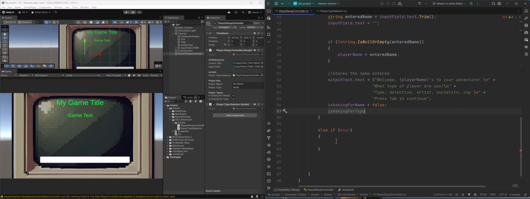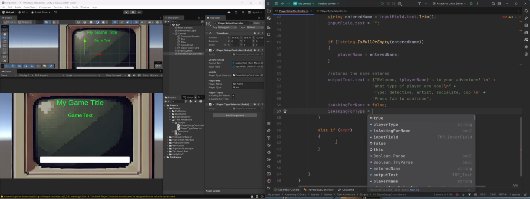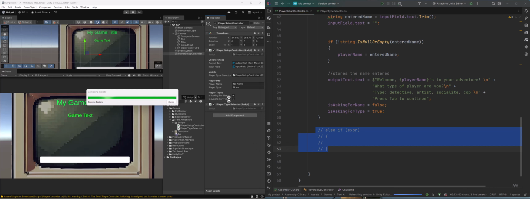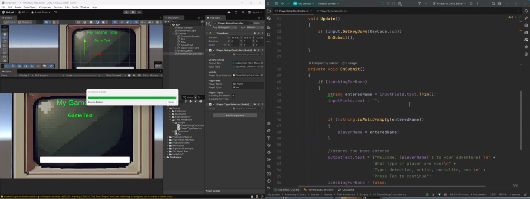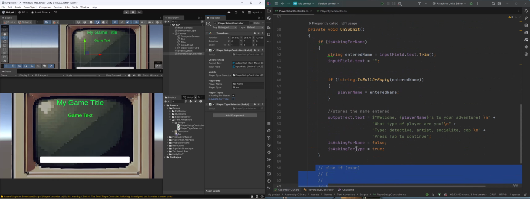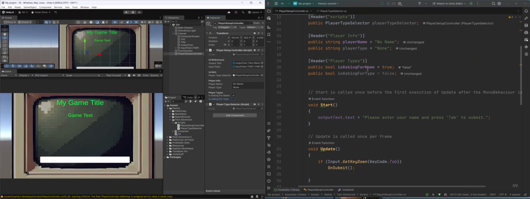Okay, so I'm going to go ahead and type is asking for type equals true. So now that this is set to true, again, I'm going to comment this whole block by hitting Control K C just so you could see it. So now we have both of these. And this asking for type should not be checked on because I set it to false. And let's make sure that it's false. For some reason, it didn't do this. Not sure why it didn't set it to false, but maybe it's because I duplicated it.